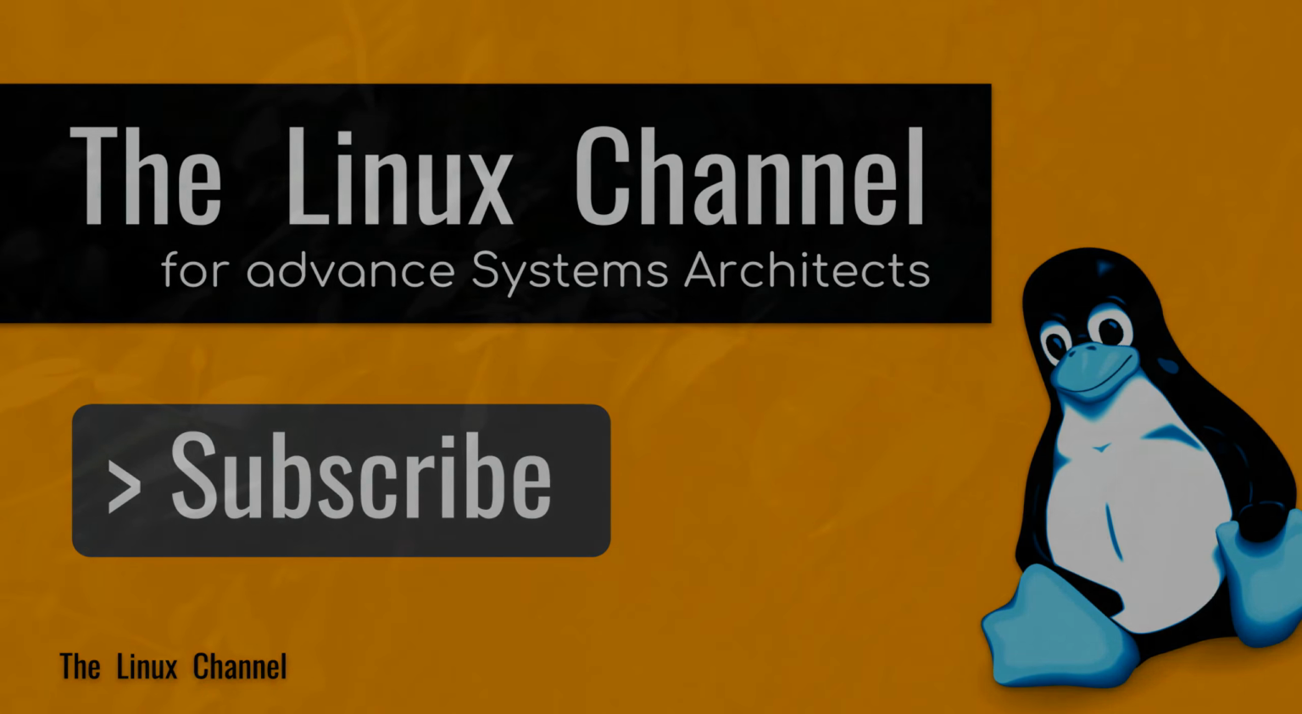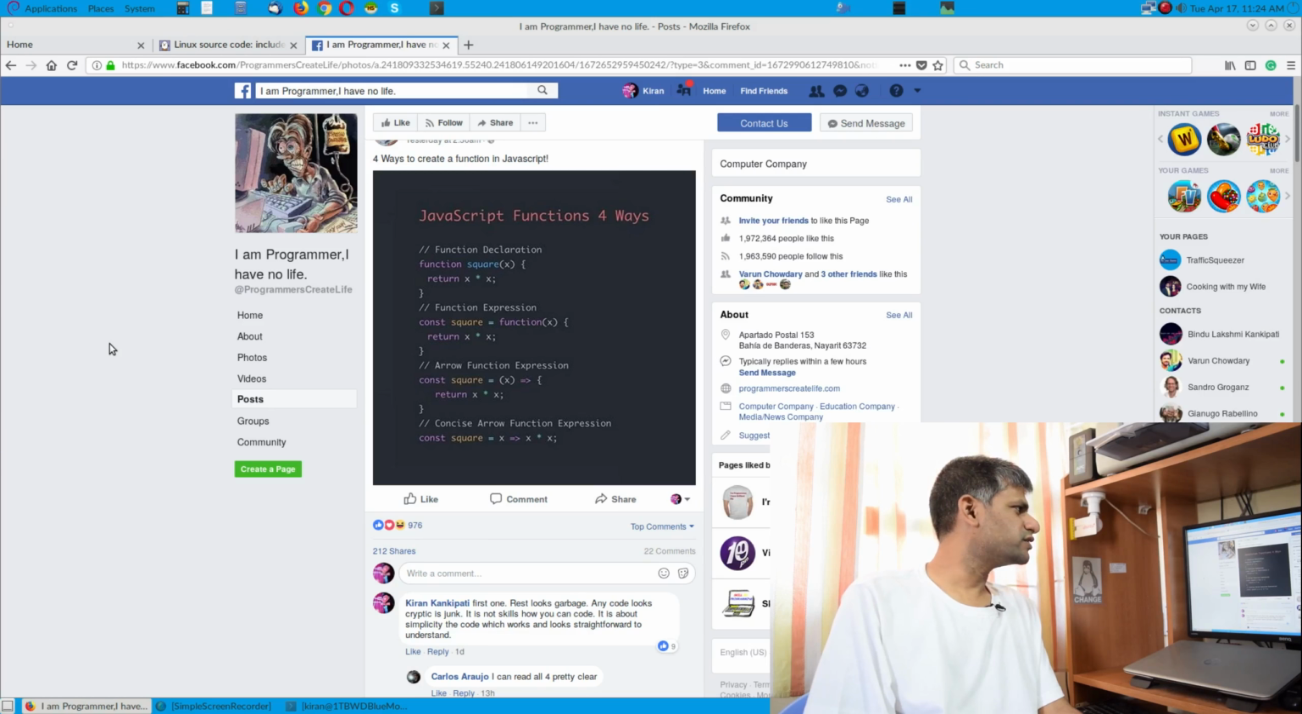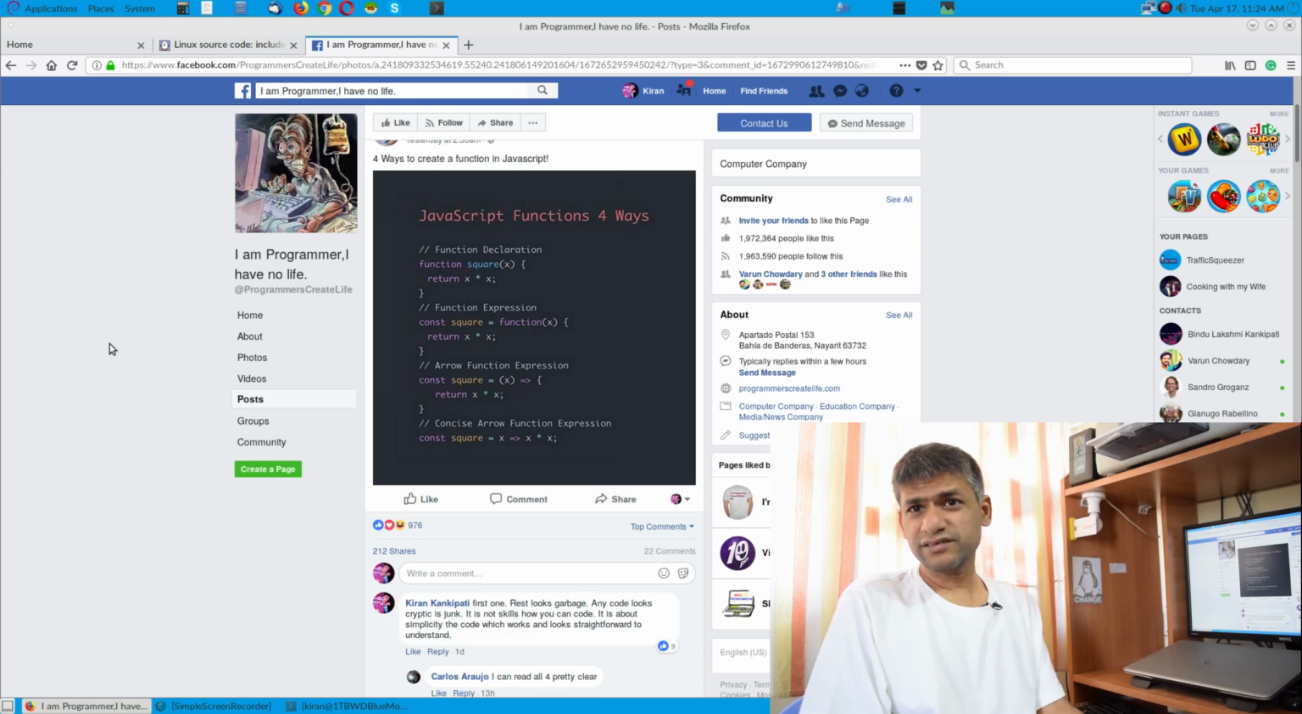So yesterday I got an interesting image on Facebook. As you can see here, it is in a group. I'm a programmer, I have no life. So there is an interesting image. You can see here, it's an image where they compare four different constructs in JavaScript, and they mention there are different ways to create a function in JavaScript.